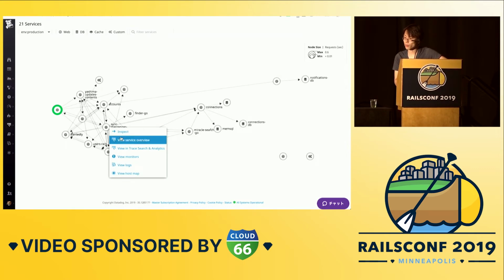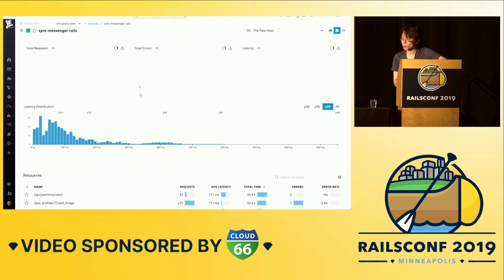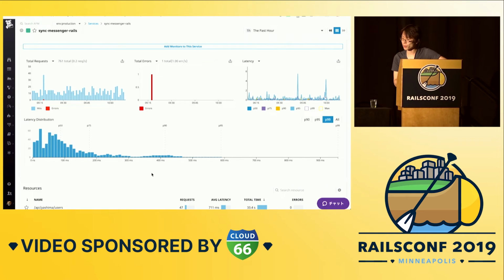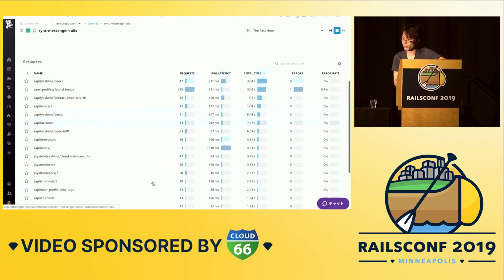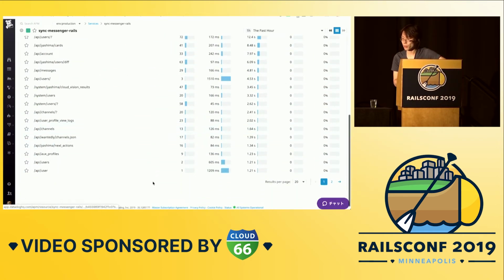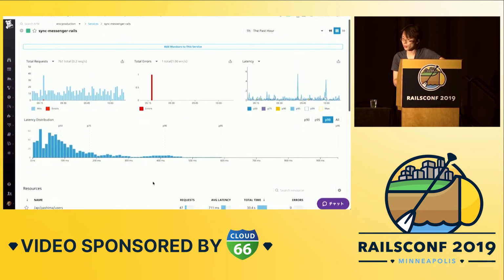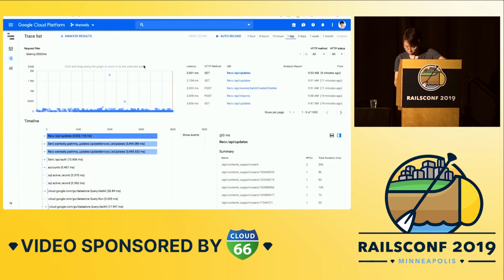Also, Datadog also provides more detailed information on a particular application or service. What are the endpoints of the service and how the latencies are distributed, right? So on.